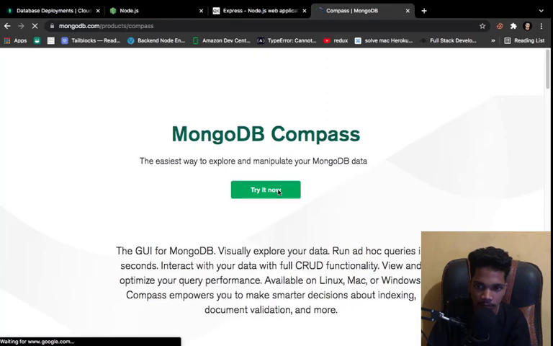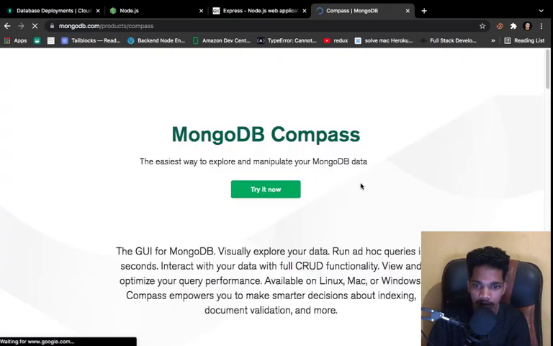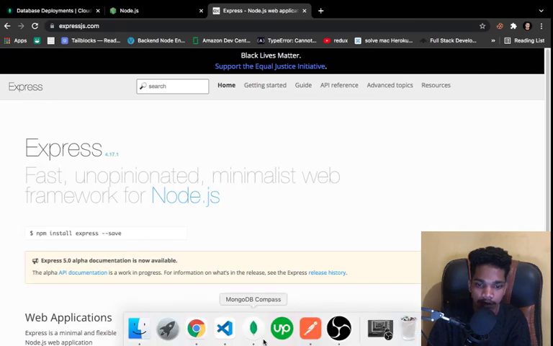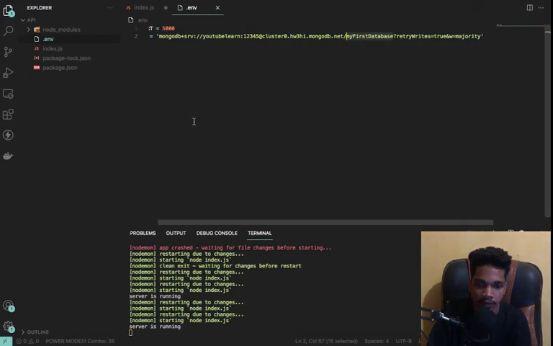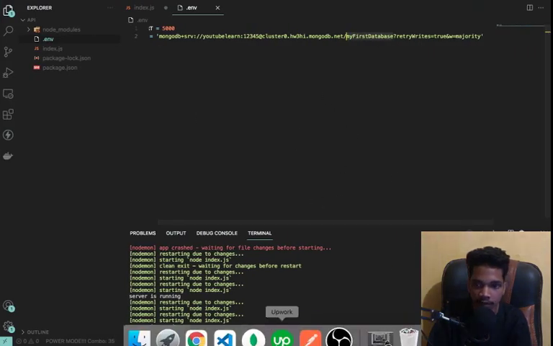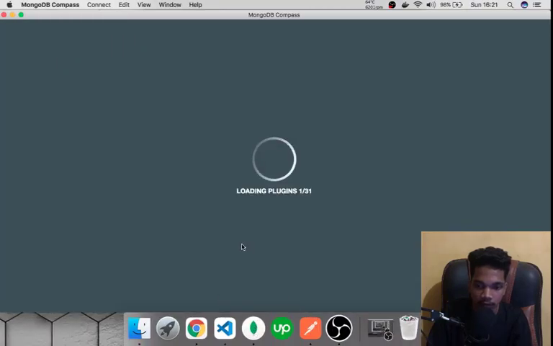Okay, so you can download it from here, so I'm not gonna go through it. That's it, just search and download it. Okay, so let's go back. MongoDB Compass is loading and we should wait for this.